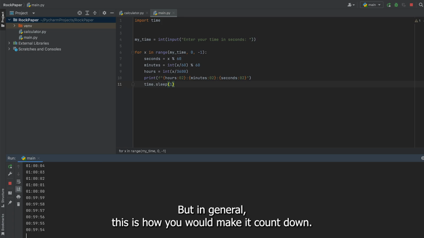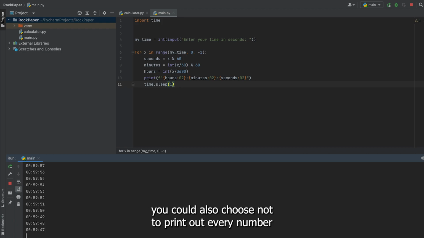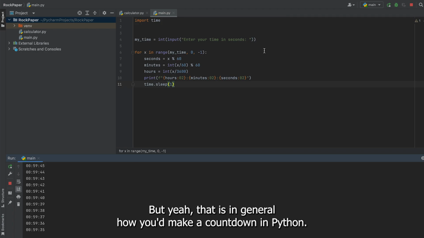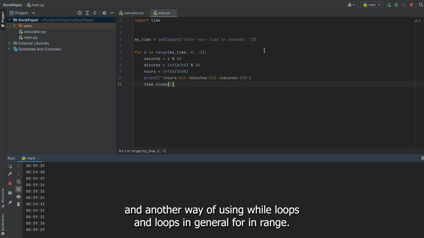But in general, this is how you would make a countdown. If you want to print out every number, or if you want to save terminal space, you could also choose not to print out every number and print out every other number, or print out every 5 minutes, or you could also add 5-minute warnings, or just warnings in general if you want something. But yeah, that is in general how you'd make a countdown in Python. And again, it demonstrates uses of time and another way of using while loops and loops in general, for in range.